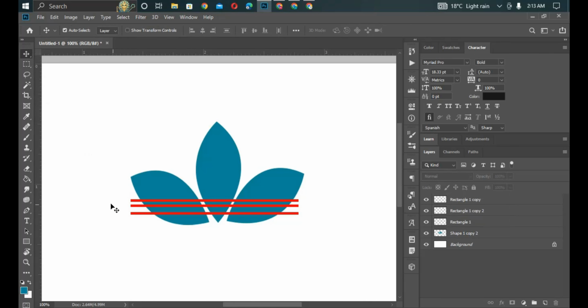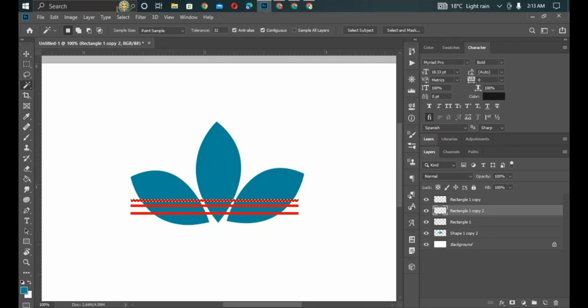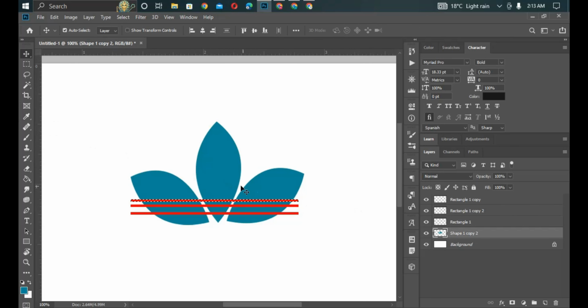So select one of the shapes. Select this shape, use the magic wand tool to highlight it. Then we're going to delete that shape from the shape below it. So we select this shape. Before we delete it, we already rasterized this rectangle. So now we're just going to press this shape and delete.